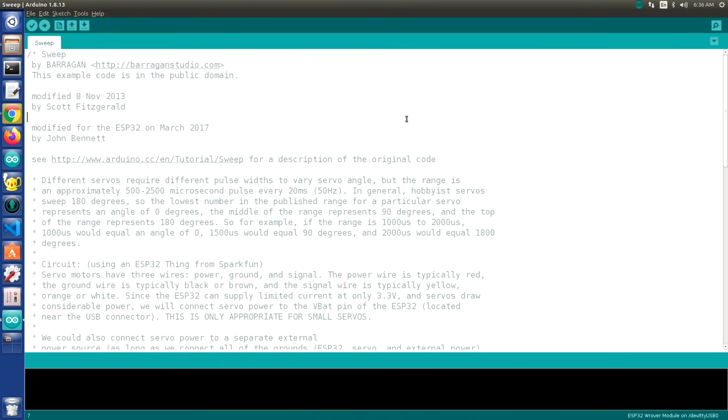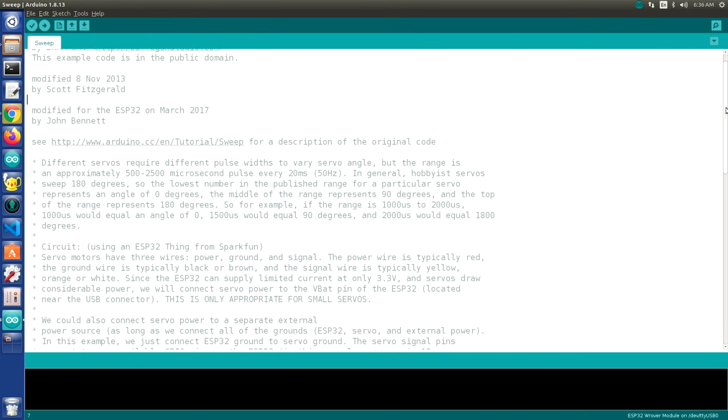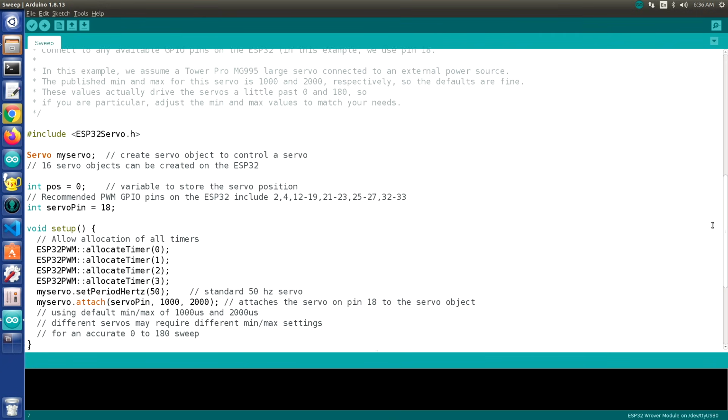Now, the sweep example is a clone of the Arduino sweep example, and all it does is take the servo and rotate it from 0 to 180 degrees and then return it to the other end and go back and forth, back and forth. You've probably used this with the Arduino and a servo if you've worked with servos before. Now, we'll go over the code for this example.